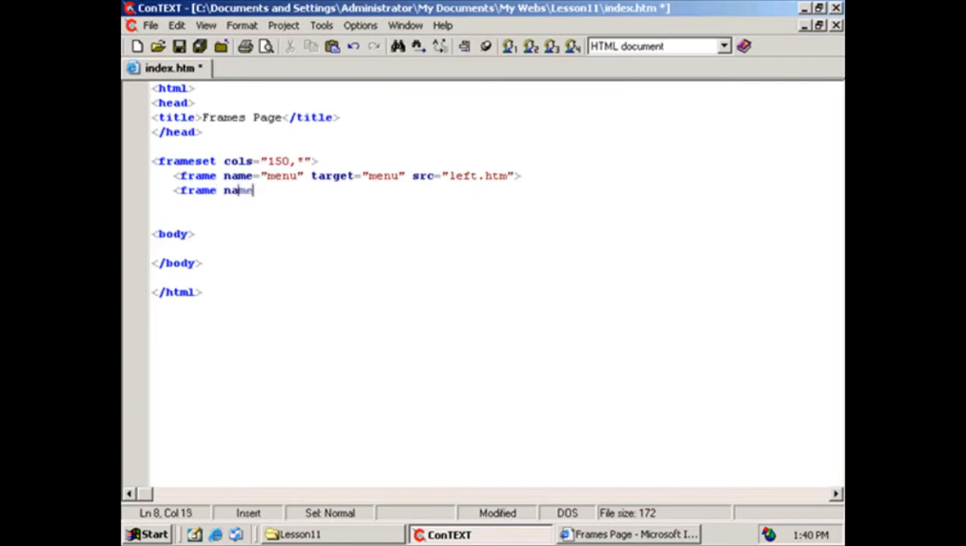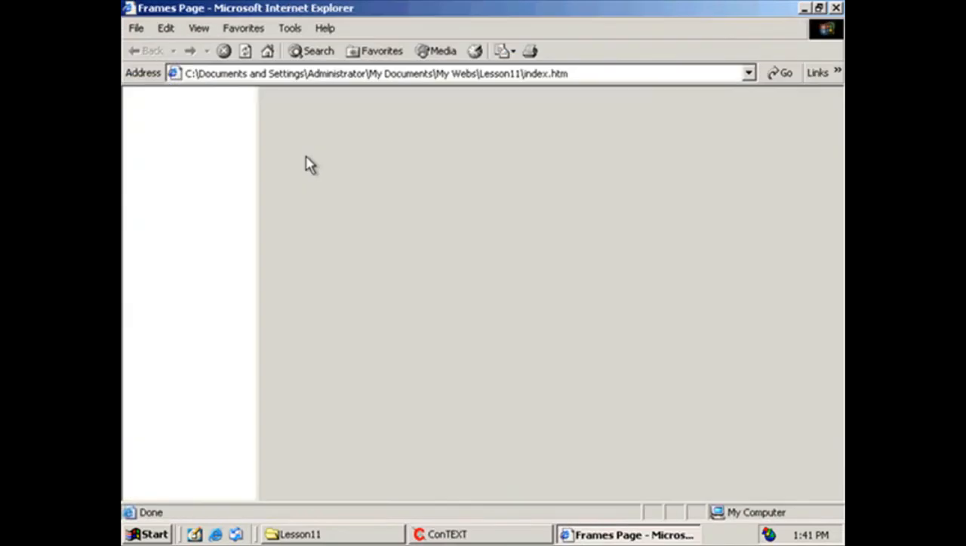Frame, and this is going to be name equals main. I'm going to call this one my main, and set up my target to equal main. Remember where we saw target before, because it's going to help you guys out. And this is going to be searching for right.htm. Whoops. And there we go. Save it. Let's see where we're sitting at now. We have a frames page, ladies and gentlemen. Now, this is basically all that we need to have.